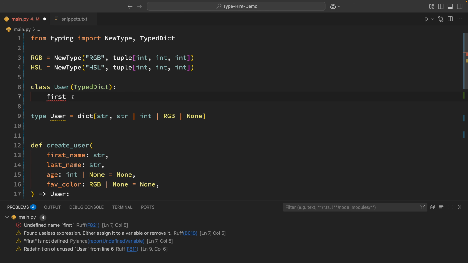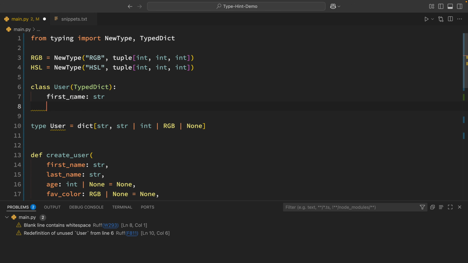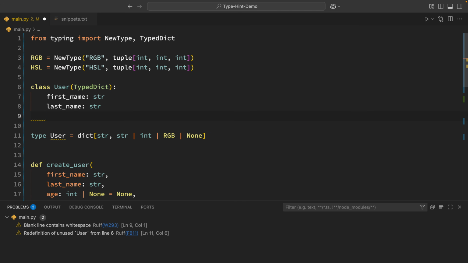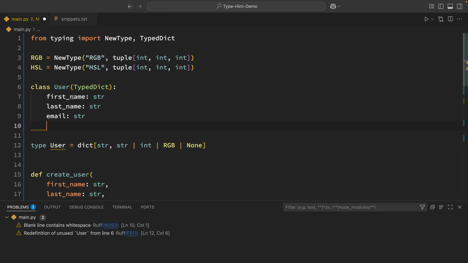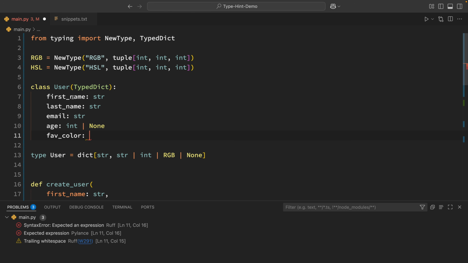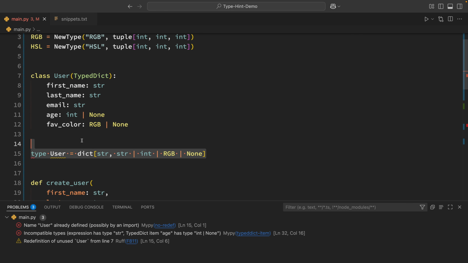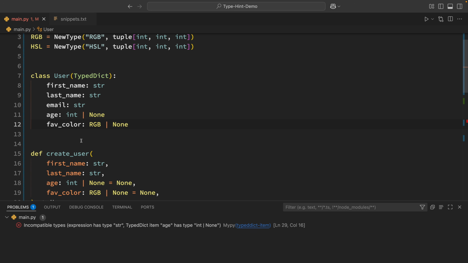So I'm going to say that we're going to have a first_name, and that is going to be a string. We are going to have a last_name, and that's going to be a string. And I'll just keep going down here with every key and every value. So age can be an int or None. And we have a favorite_color here, and favorite_color can be an RGB value or None. So now that we're using this, I'm going to delete our old example here and save that.